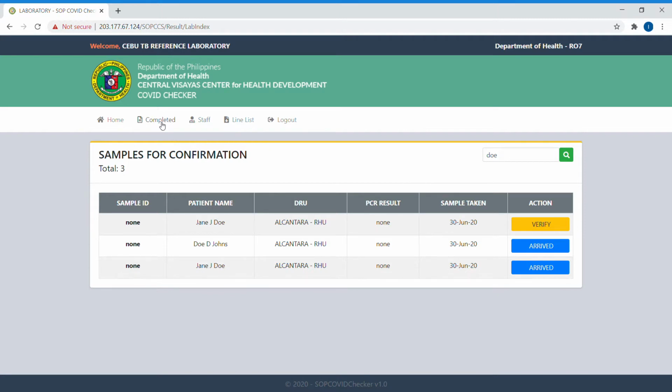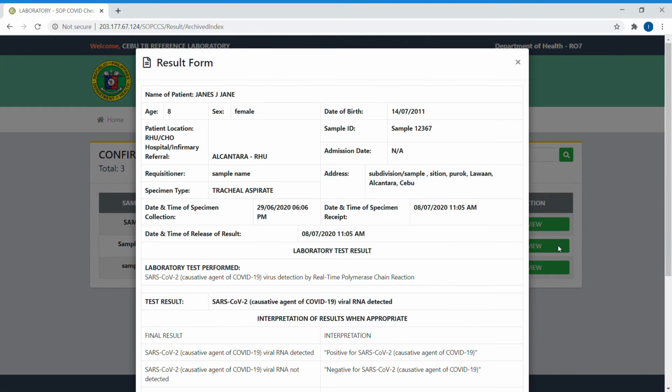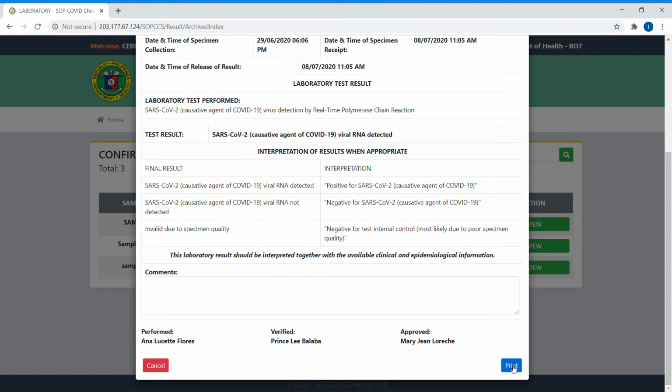Just click Completed. This will display all samples that have been confirmed. To view the result of the samples, you can click the View button adjacent to the patient's sample. And if you wish to print this result, you can just click the Print button.